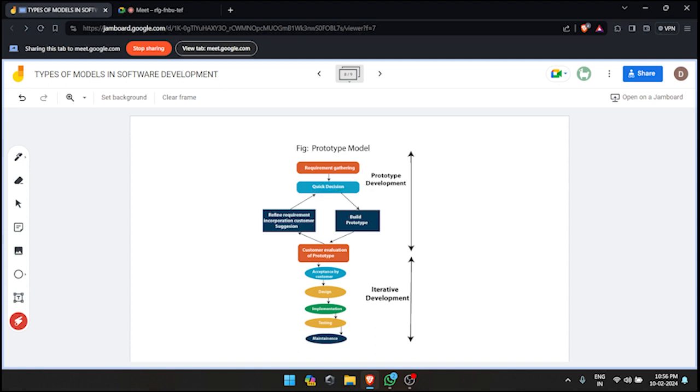Quick decision is a phase in which we make decisions on how we have to make the software, or the app or web. In the quick decision phase, we decide according to the requirements we have gathered, and we plan along with all the other phases.